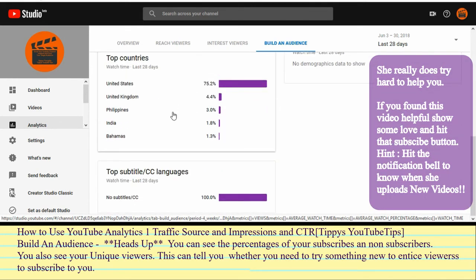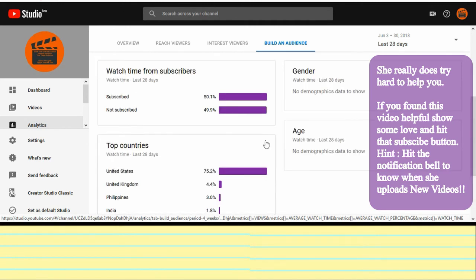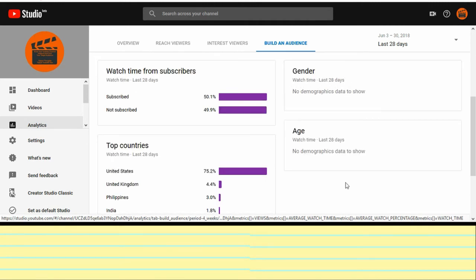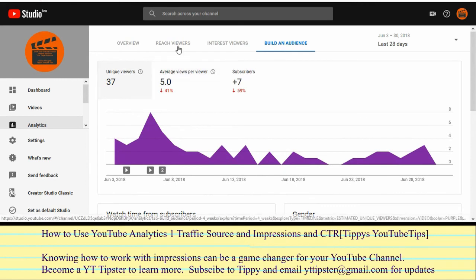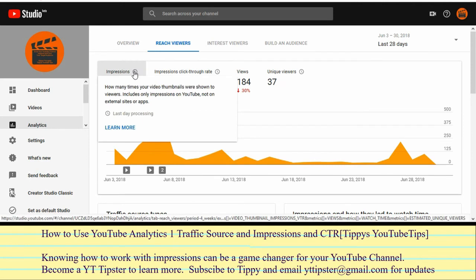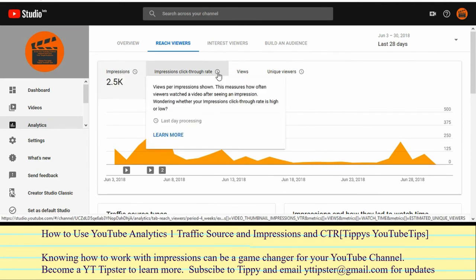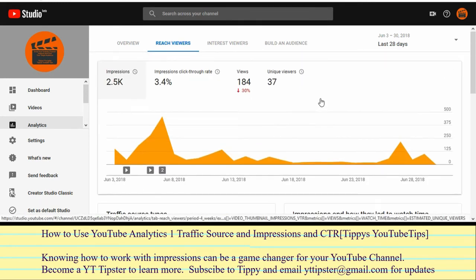Top countries, we really don't use that because we love traffic from every country. So it's also good if you have it populated for gender and age. You'll know what gender, what age generally looks at your videos. I just wanted to point this out to you because the impressions is a great thing to see. The impressions click-through rate, as I said, that's what CTR means. When you click on these little icons by the name, it'll give you a general direction on what these are for. So this is a good tool, too.